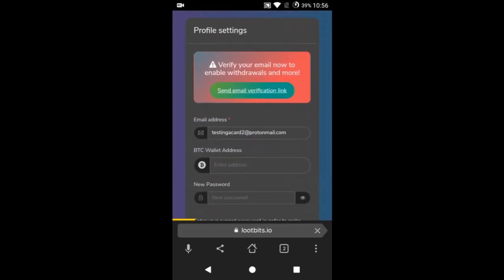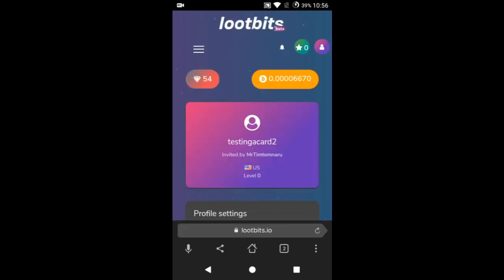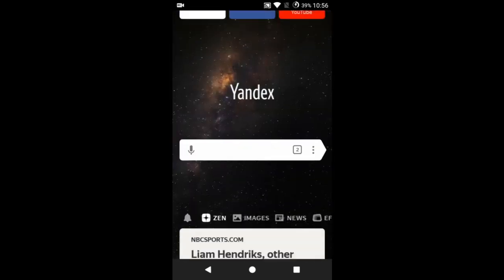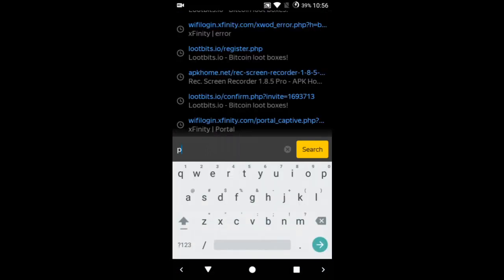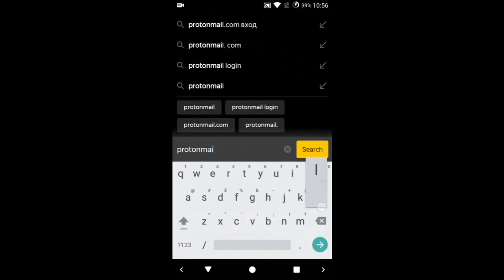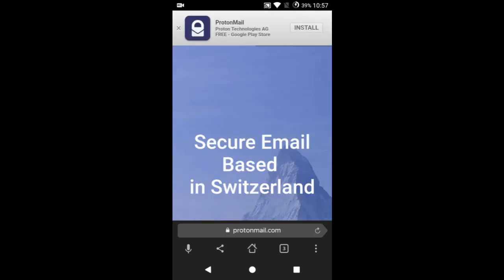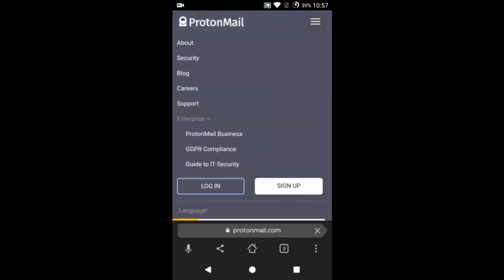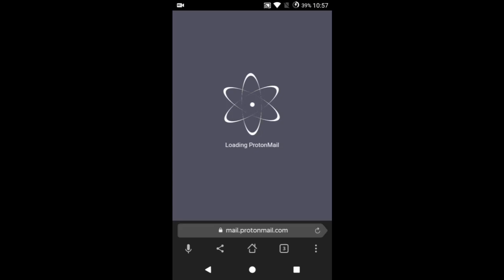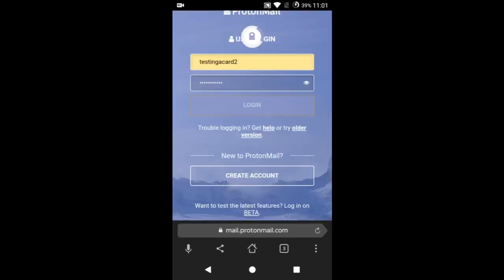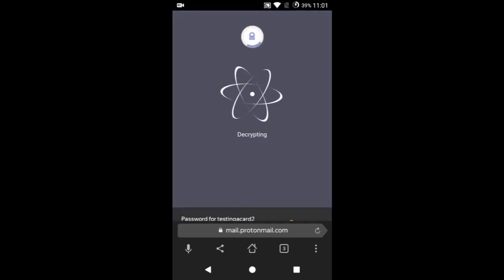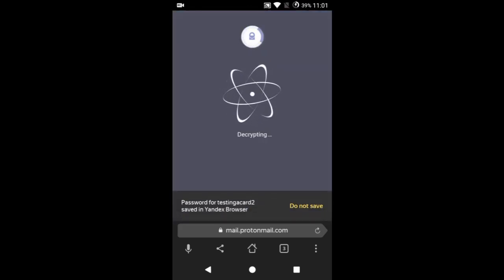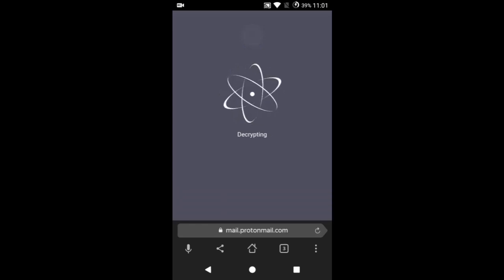It says verify your email now. You click send verification email link. Okay. So it's going to send it to my email. Open up a new tab. ProtonMail.com. Close out of this. There we go. Go to login. Back, there we go. Okay, so I'm waiting.